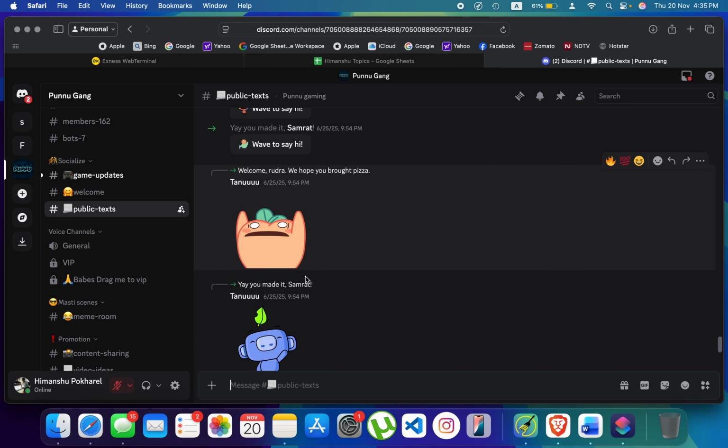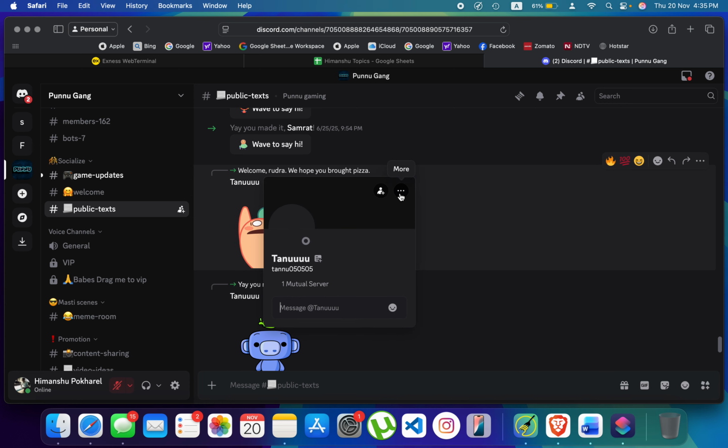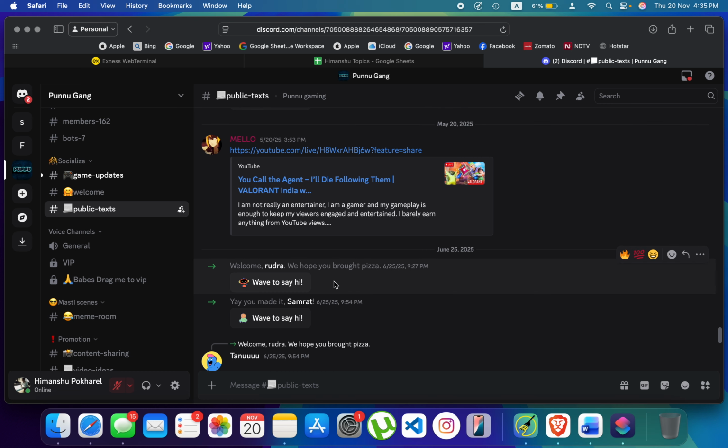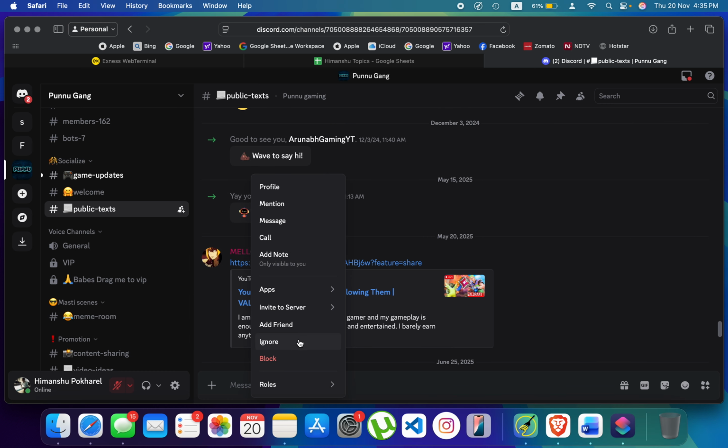public text that you want to go ahead and block them from, you can simply click on their profile, and then you can simply click this triple dot icon, and then you can click on the kick icon, or you could just directly right click, and then there's going to be a kick option right over here, or ban option as well.